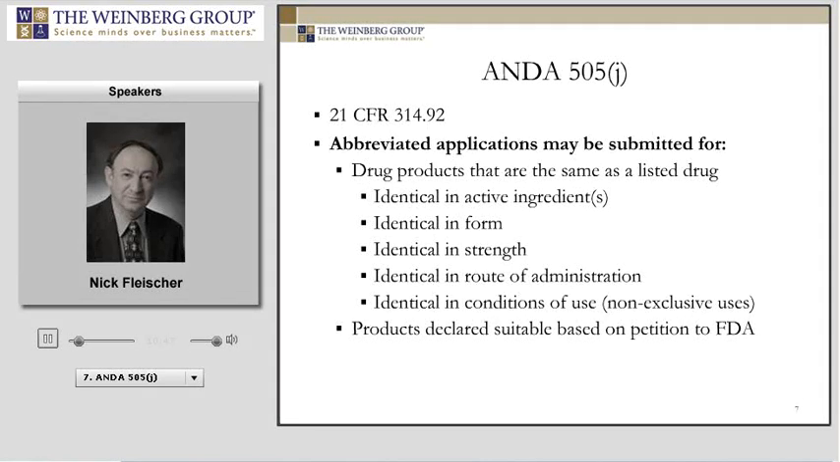Now, as I said earlier, the abbreviated new drug applications are covered under 505(j) of the Food, Drug, and Cosmetic Act. And for those people who enjoy reading regulations, you can refer to the Code of Federal Regulations in 314.92, which describes more fully what requirements the FDA needs to see in an ANDA submission.